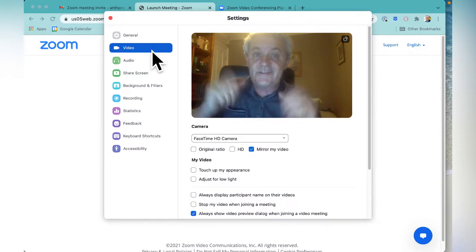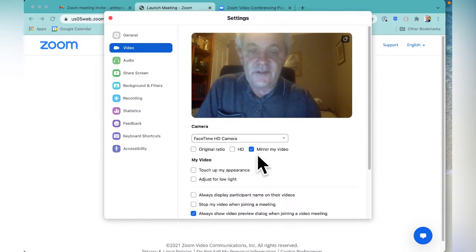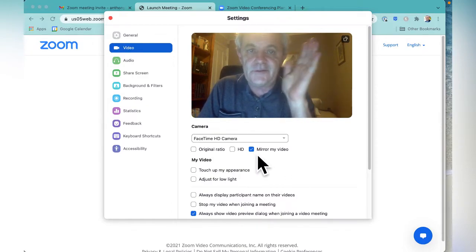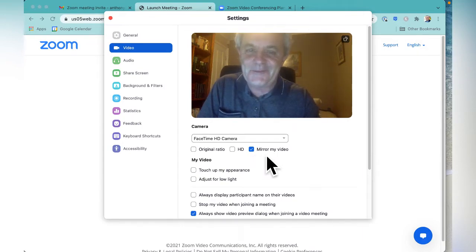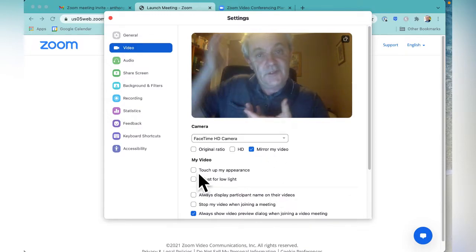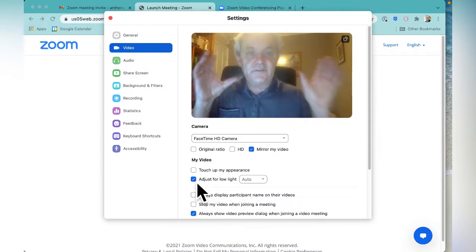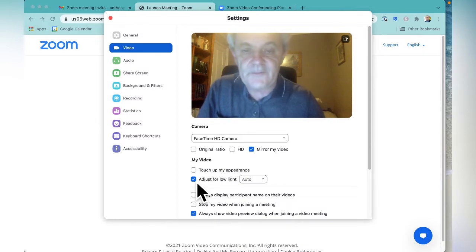Now, the lighting isn't really good at this time, but that's okay. One thing that I like to do is mirror my video so that when I put my right hand up, it looks to me like my right hand, the way that I usually see it in the mirror. So I'm going to click on mirror my video. I can touch up my appearance, make myself look a little bit more like George Clooney. And I can adjust for low light because the light is not really good where I am right now.